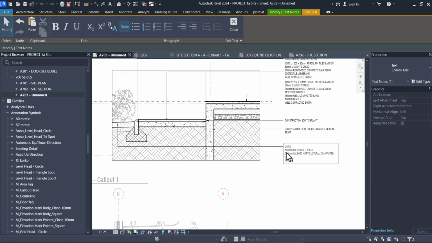100 mm washed tea gravel. Then all on wet, well, oops, compacted. Yeah.